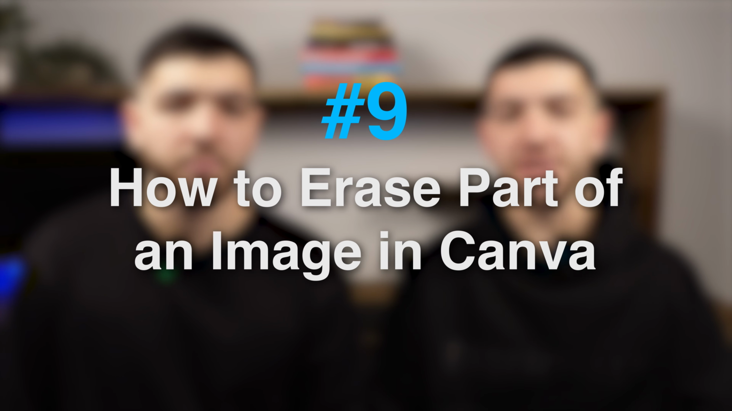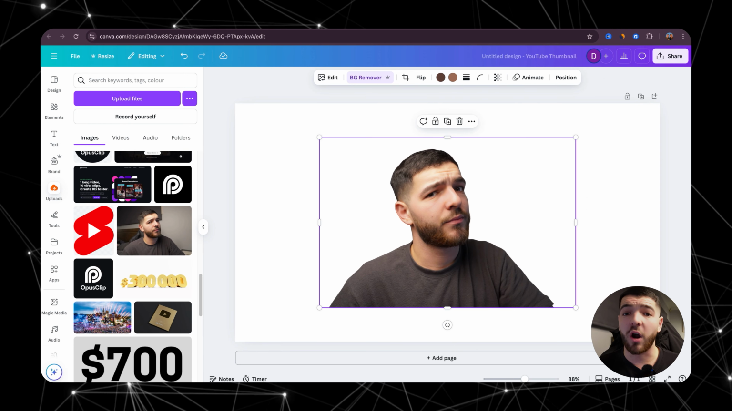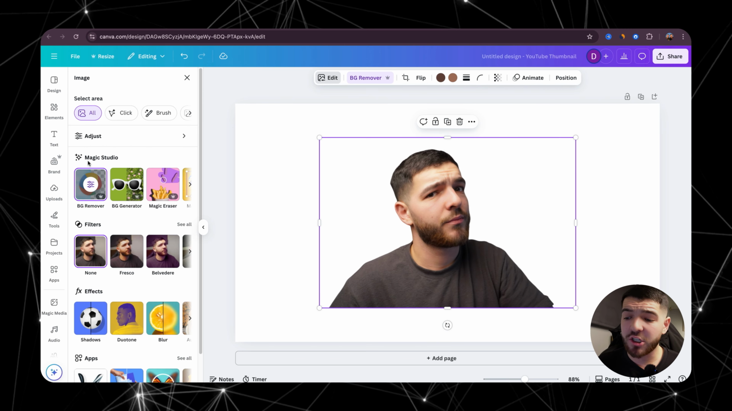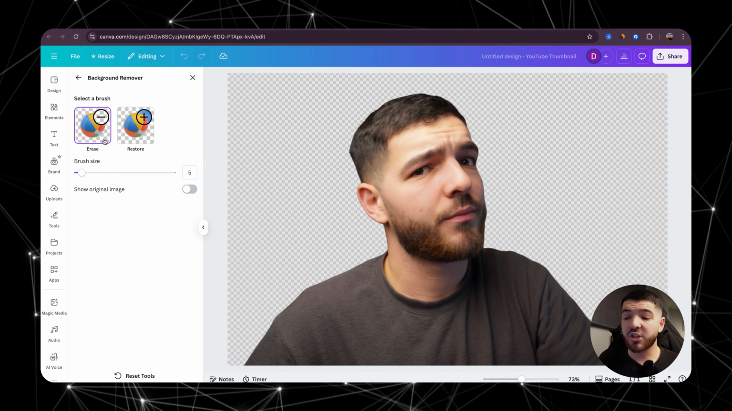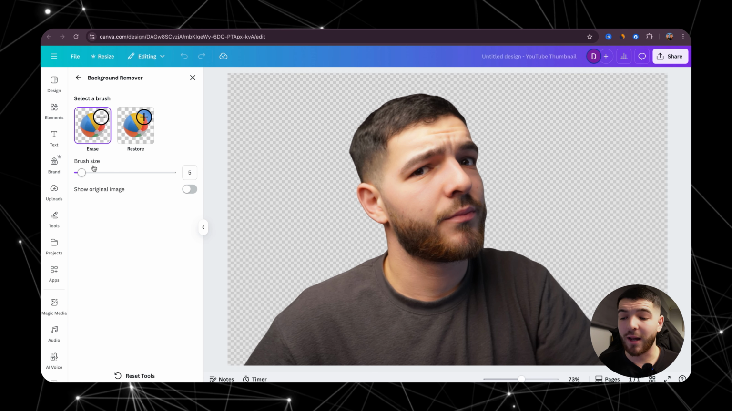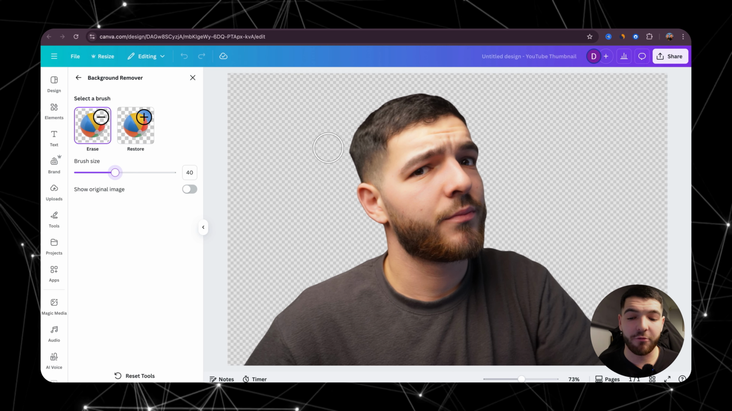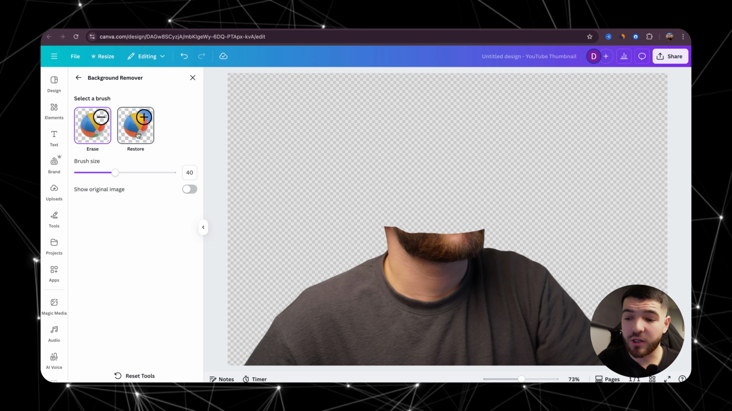Moving on to our second last question, question number 9, how to erase part of an image in Canva. So just say, for example, you wanted to either restore or erase more of your image. We could just go to where it says edit, and under the Magic Studio subtitle, we can just click on BG Remover. So essentially I've got an erase and a restore button. So you can change your brush size as well. So let's say we just wanted to get rid of my whole head, but then say, for example, I wanted to get it back. We could just click on Command Z.